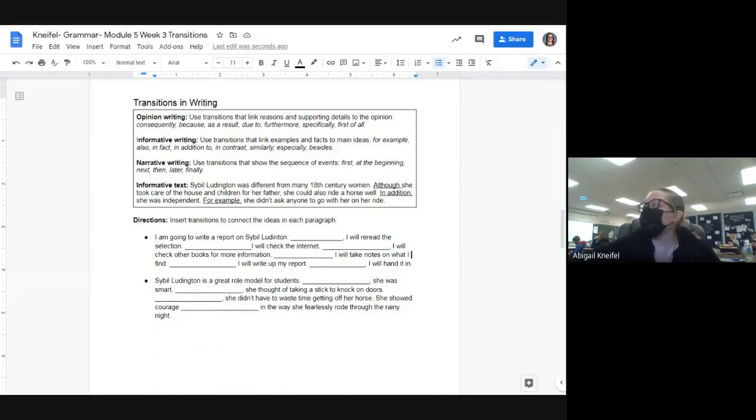So in opinion writing, you use transitions such as these. In informative, you use those. Narrative are more like stories. So here's an example of an informational text. They use things like although, in addition, for example. I'm giving you real life things. So now we're going to insert transitions to connect ideas in each paragraph.